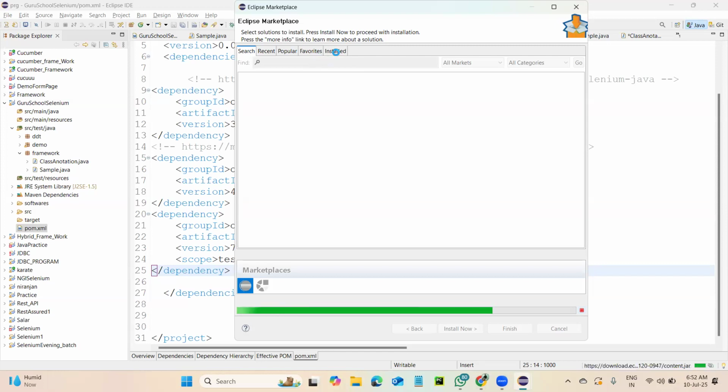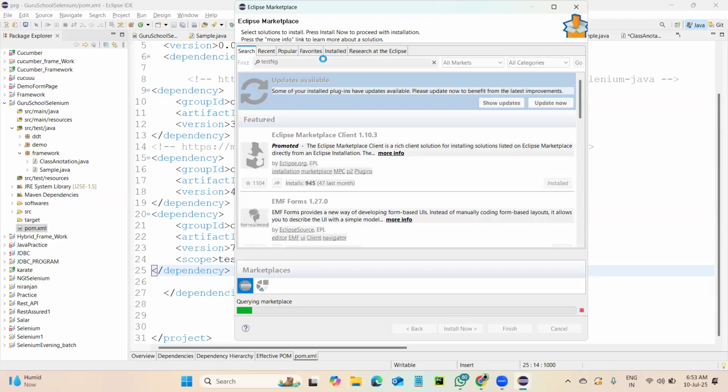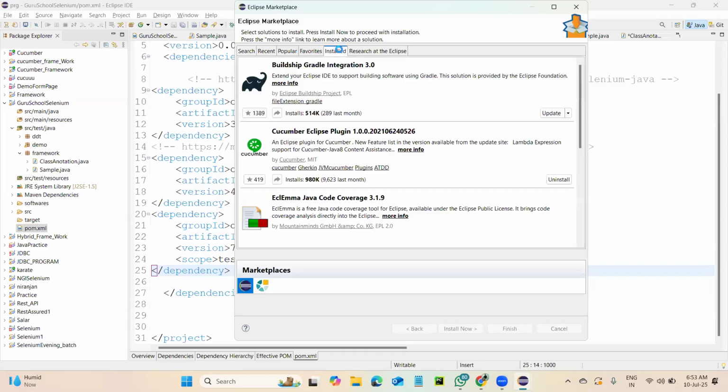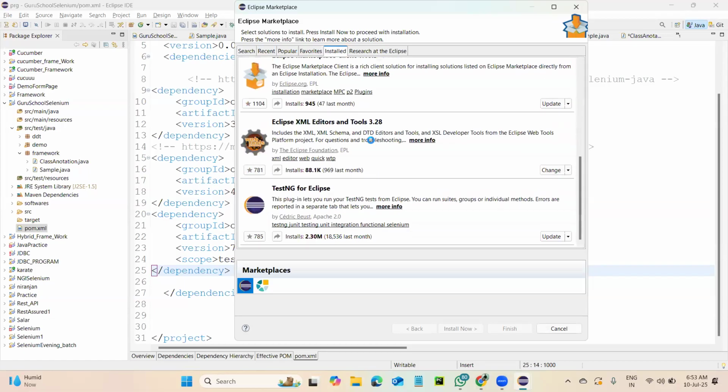Since I already installed it, just give me a minute. Let me show you the same thing. Search for TestNG and hit enter. You can see TestNG for Eclipse. I've already installed it, but for you it will ask you to install. Soon after you install, you can see TestNG, and there are multiple things you can see for TestNG over here.